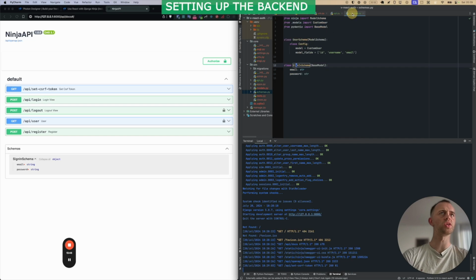And also the schema there for sign-in schema. Yeah, I don't think actually we're using the user schema here. Yeah, I don't know why I included that. Maybe that was from earlier. Let's delete it for the moment.